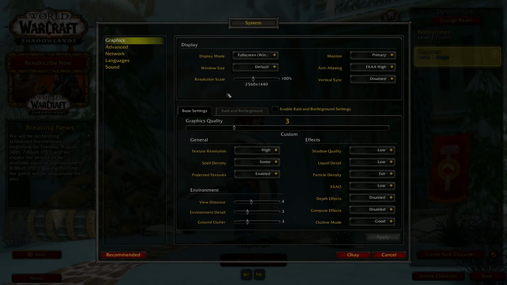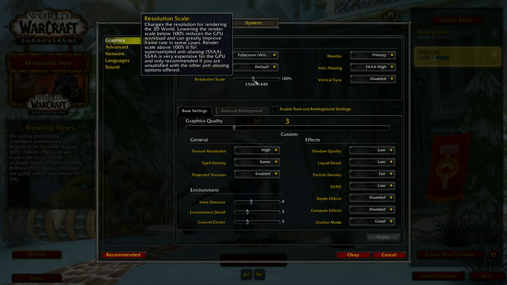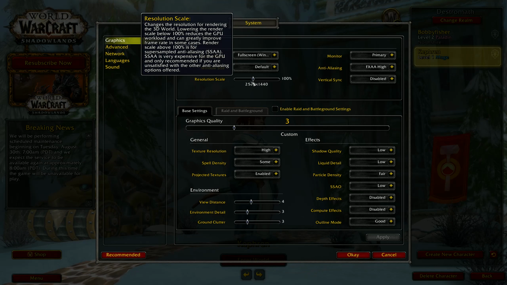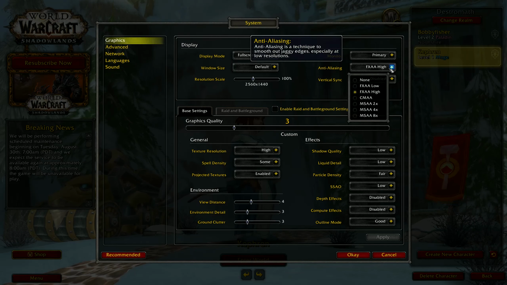So now inside of the game, first of all, for the display mode, it's super important to use full screen. You don't want any stuttering, so I recommend to use that. For resolution scale, I also recommend 100%. You don't want to downscale your game, your image quality will decrease too much, and also you don't want to upscale because you will lose a lot of performance.